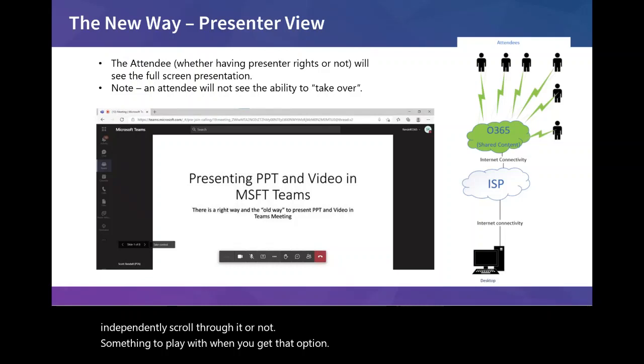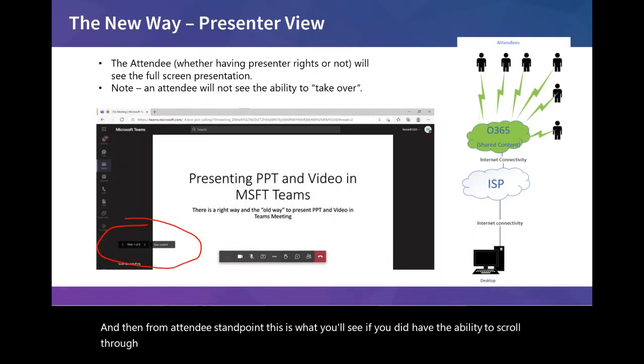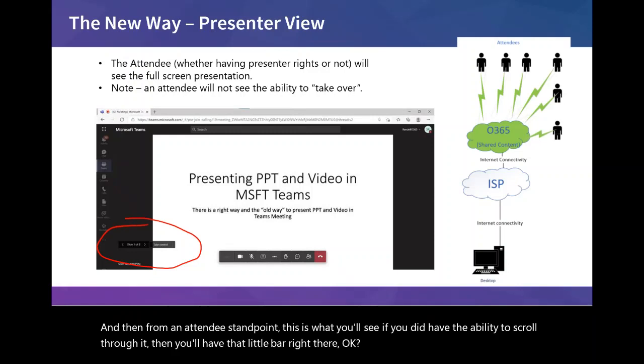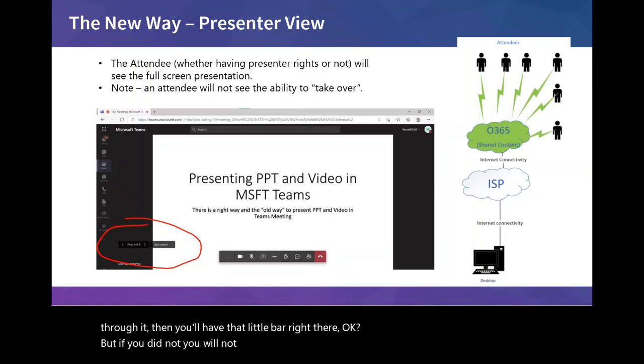And then from an attendee standpoint, this is what you'll see. If you did have the ability to scroll through it, then you'll have that little bar right there, okay? But if you did not, you will not be given that. Or if you are an attendee only, you won't have that little bar.